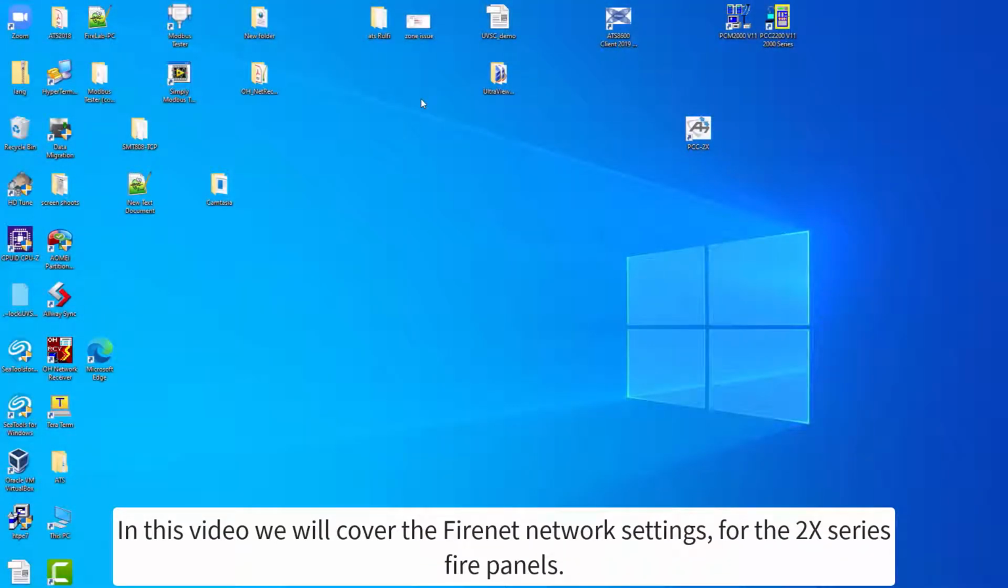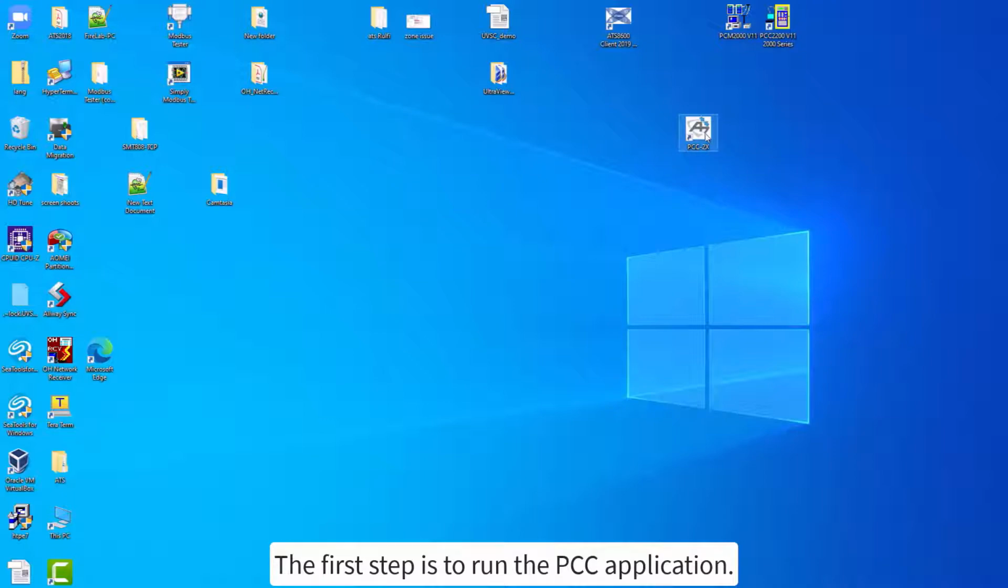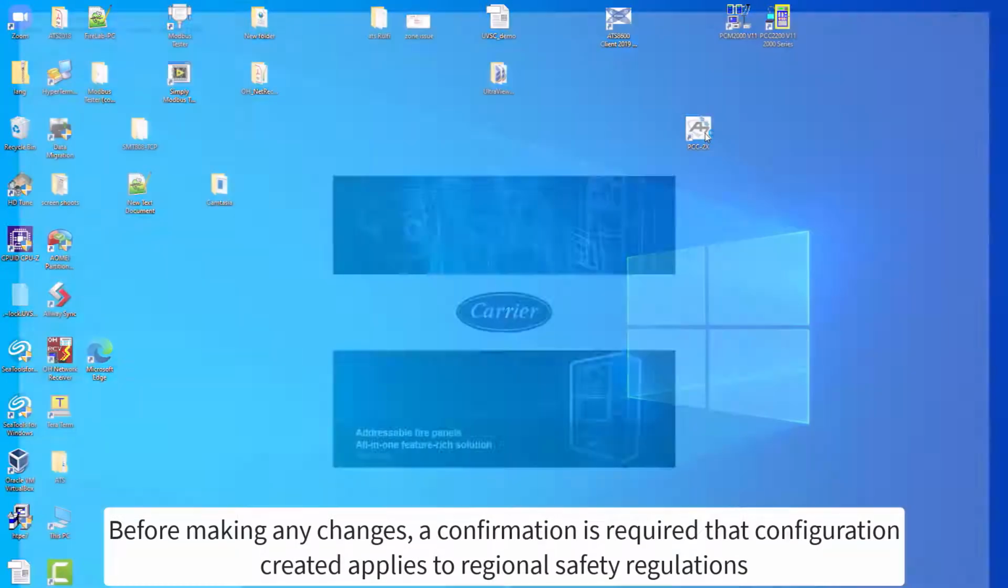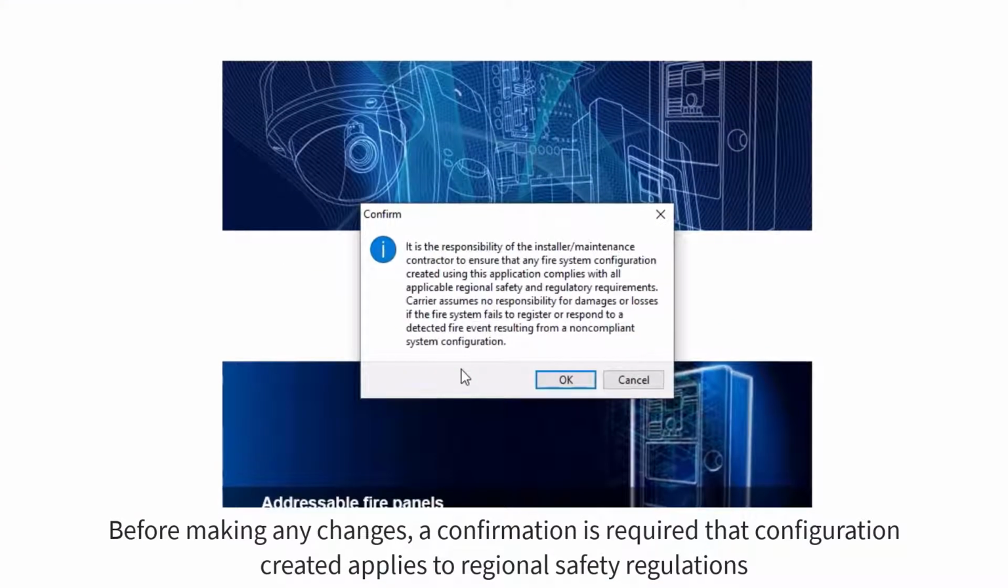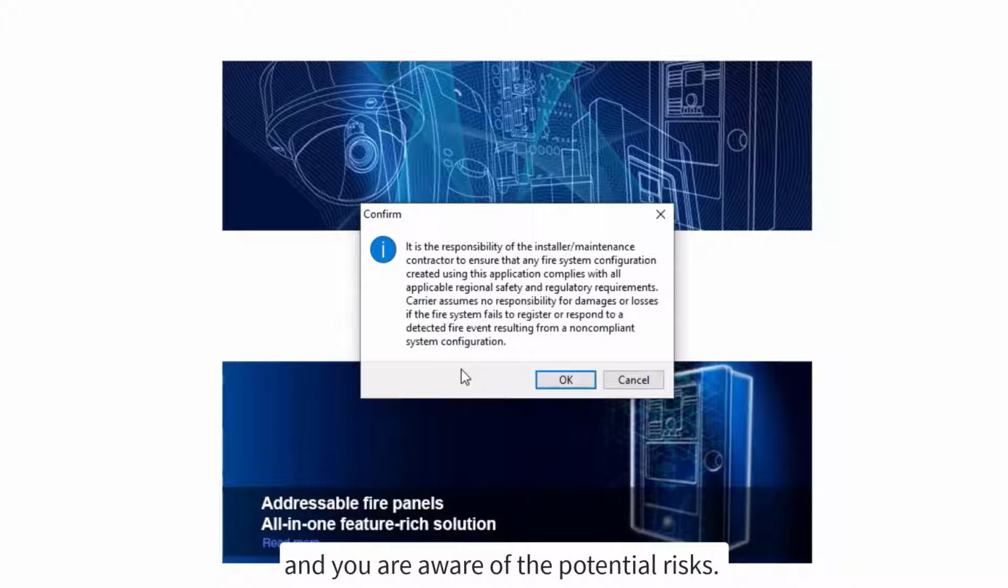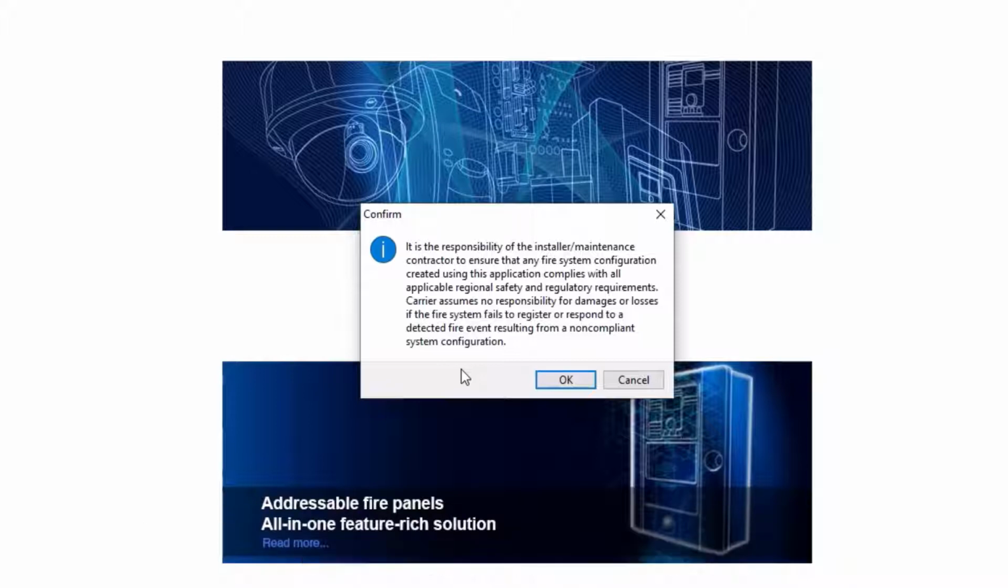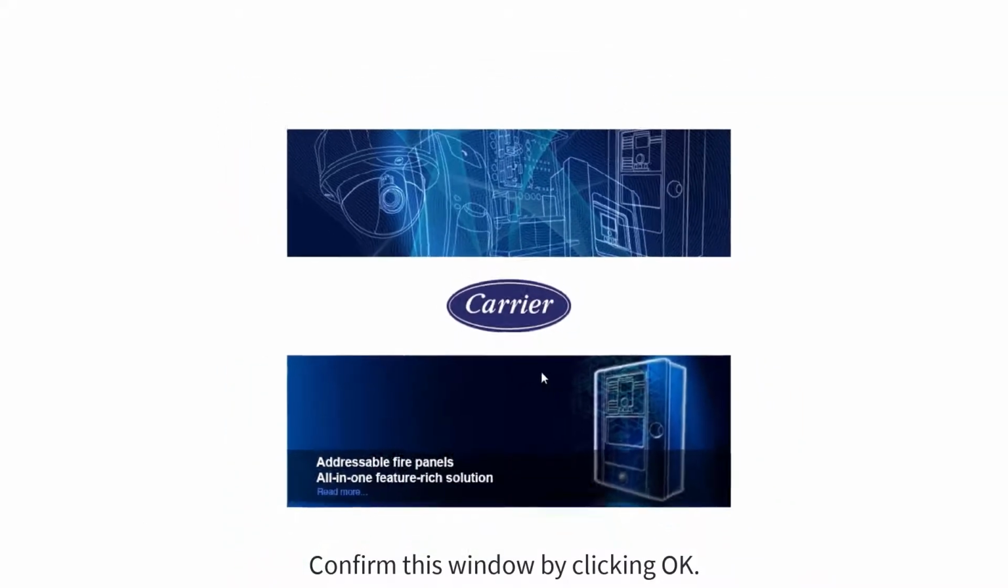In this video we will cover the Firenet network settings for the 2X series fire panels. The first step is to run the PCC application. Before making any changes, a confirmation is required that the configuration created applies to regional safety regulations, and you are aware of the potential risks. Confirm this window by clicking OK.